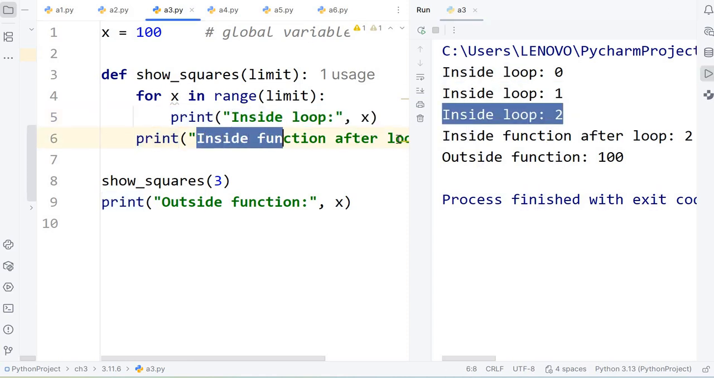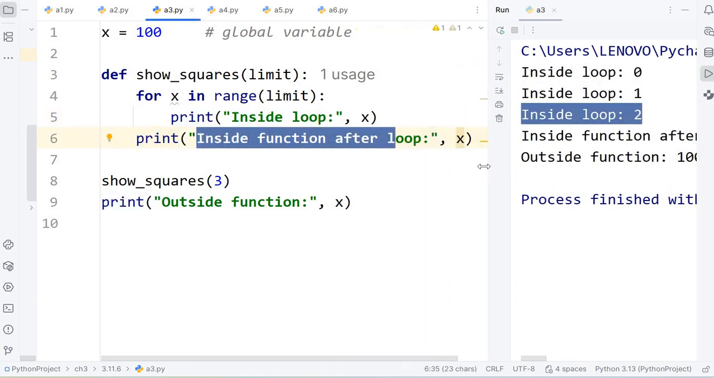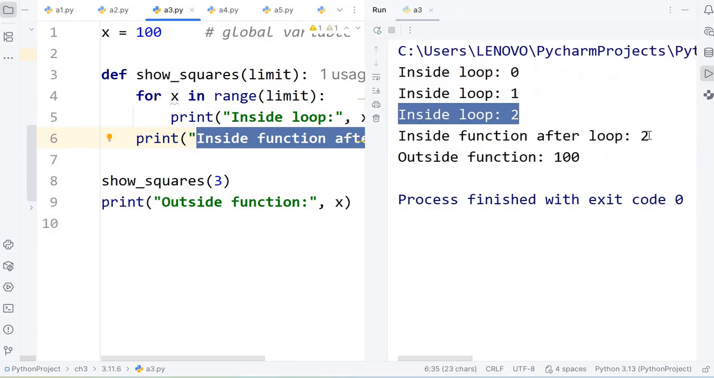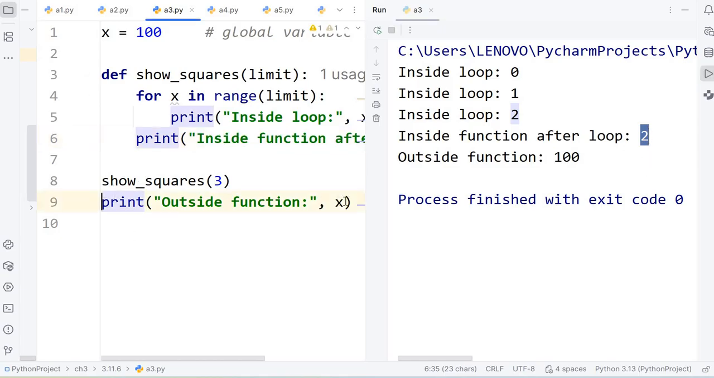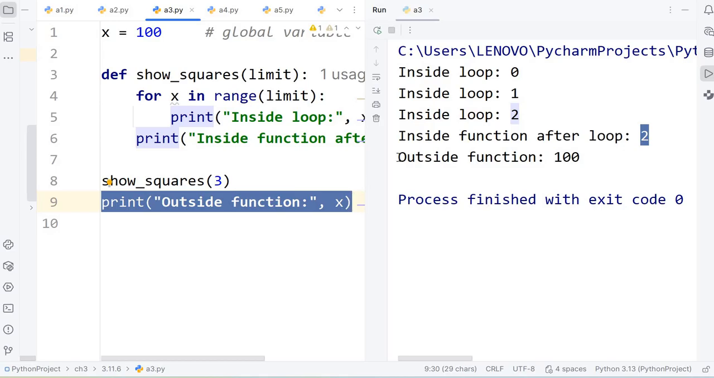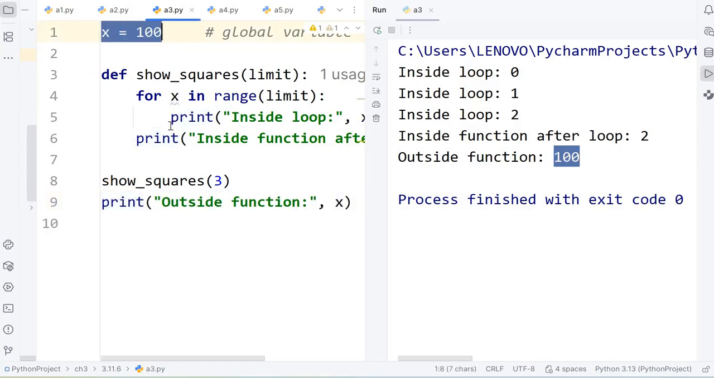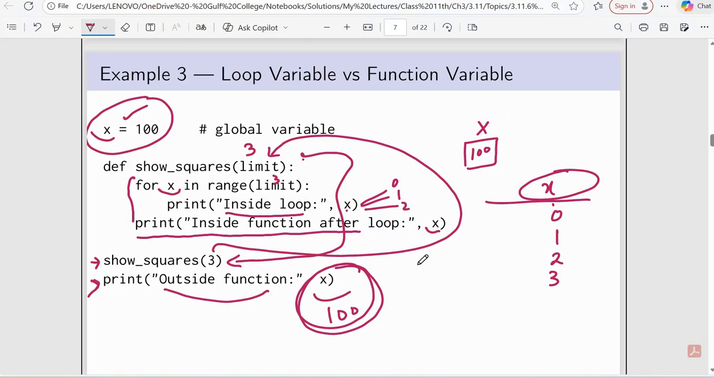And print inside function after loop, it will display the value of x, and the value of x is 2. Okay, the value is 2. Make it correct, I have written 3 there. Then print outside the function, it will write outside function and 100. This 100 is coming from this x equal to 100. Just make it correct here, it will display 2.